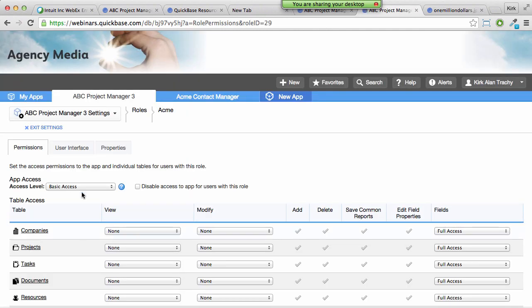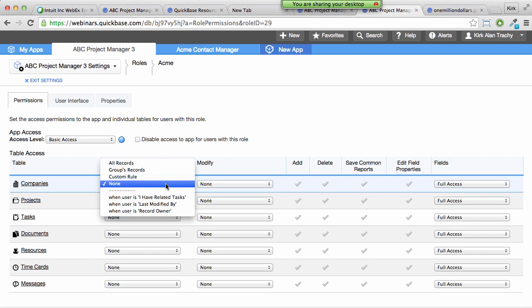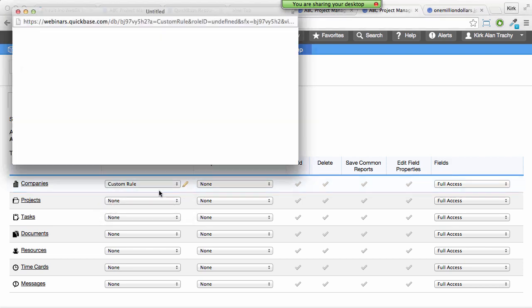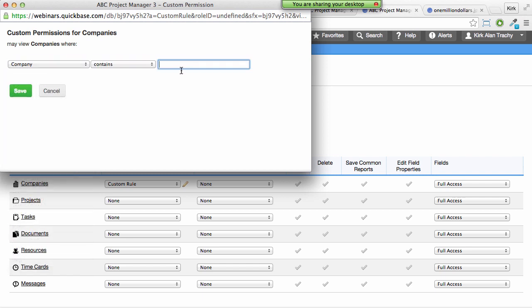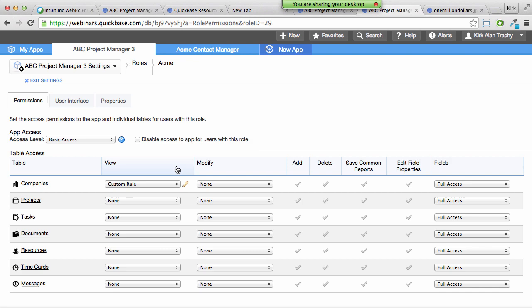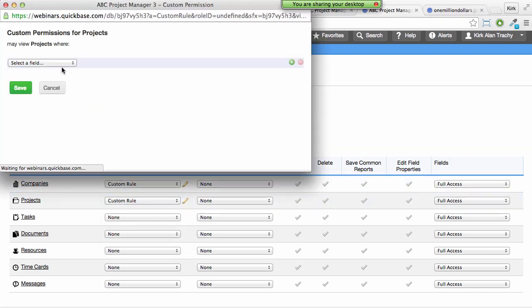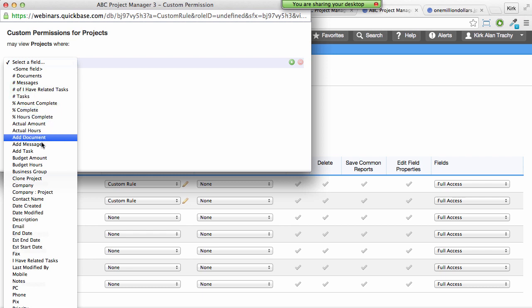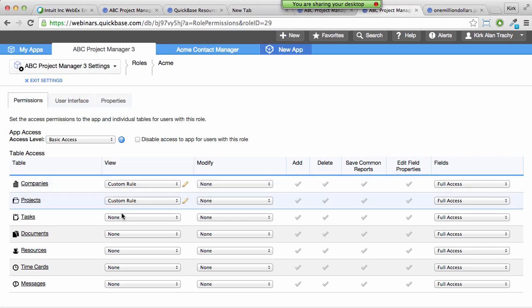It does allow me to look at every one of the tables that we've got and decide what is viewable, what is modifiable. And I'm going to say if the company's name contains Acme, then you can see the company information. How about projects? There are many ways to do this, and if you want to go astray with it in a bunch of different unique ways, you're welcome to pop into some of the customization sessions.